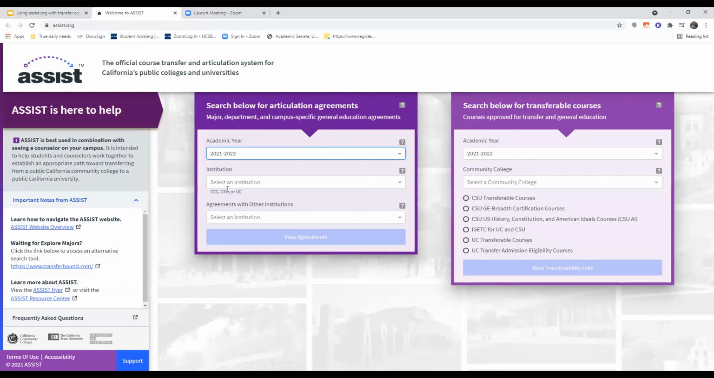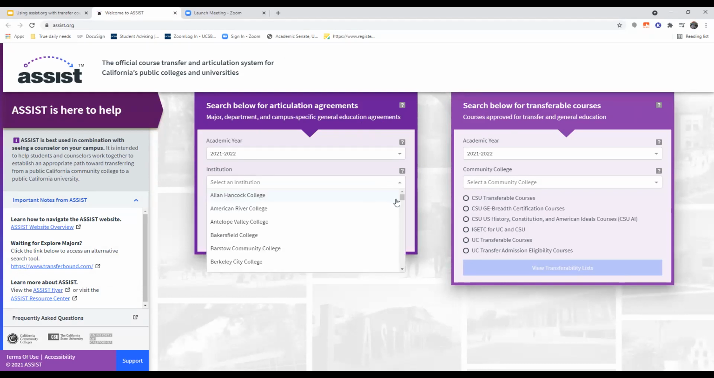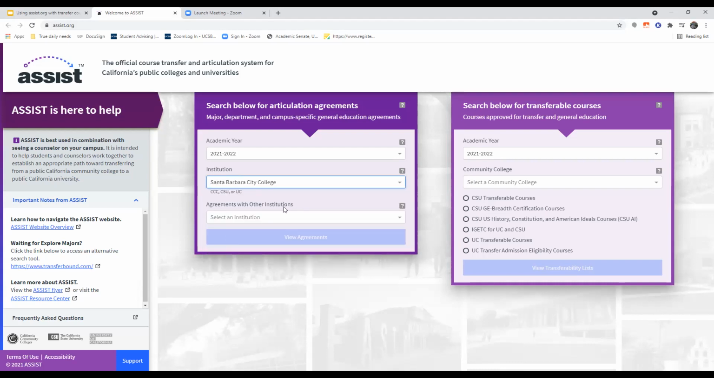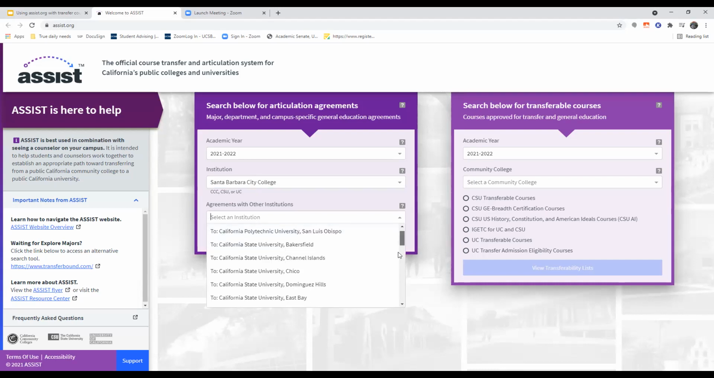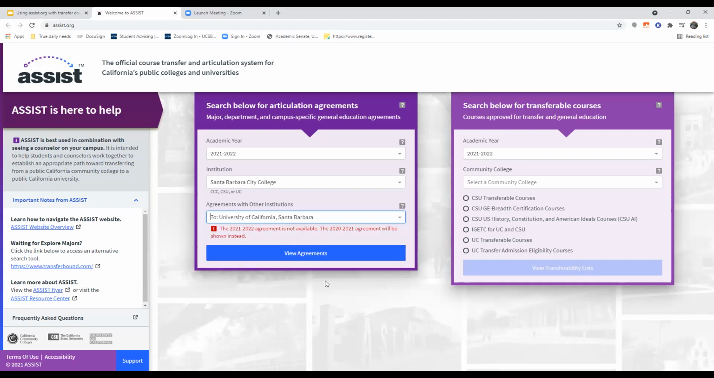So we'll leave it here for a second. Institution, you want to pick one of your colleges. So in most cases, people would go ahead and pick their current community college. We'll say SBCC right now as a sample since we have a lot of students coming from there. Agreements with other institutions, this is where you'll plug in UCSB. Good thing to keep in mind is it can flip-flop. It doesn't have to be specifically one and then the other. You can just make sure that each of these has each of your college names.